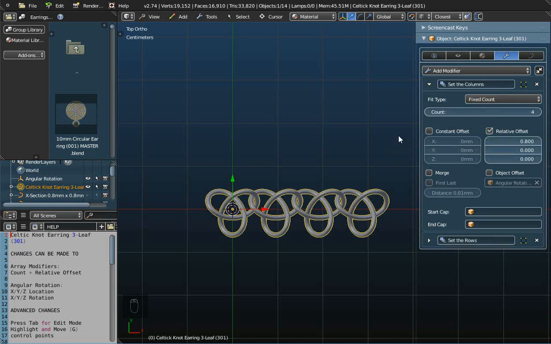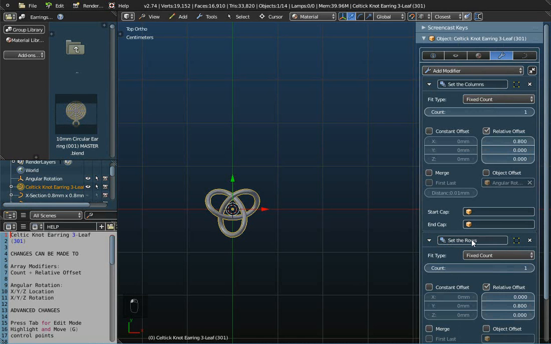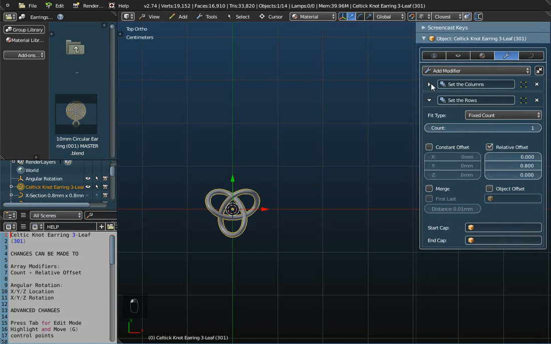Now I don't want to actually create an earring with any angular rotation in this case, and I don't want to have any columns, so I'm going to set that back to 1 as well. And if I open up this second modifier here, which says set the rows, and I'll just shut that one down a little bit there.